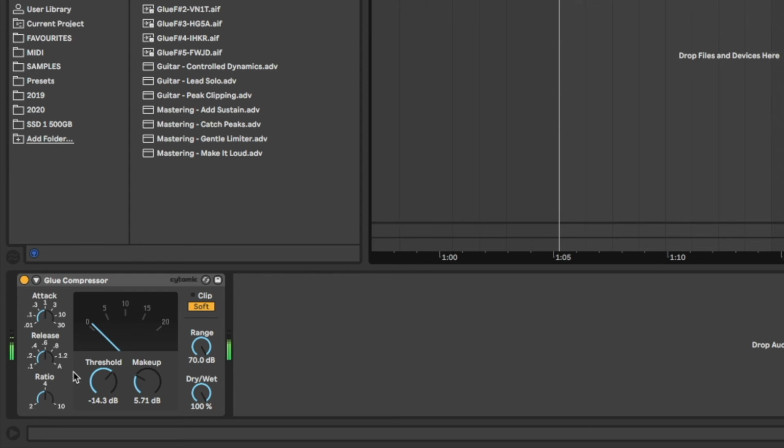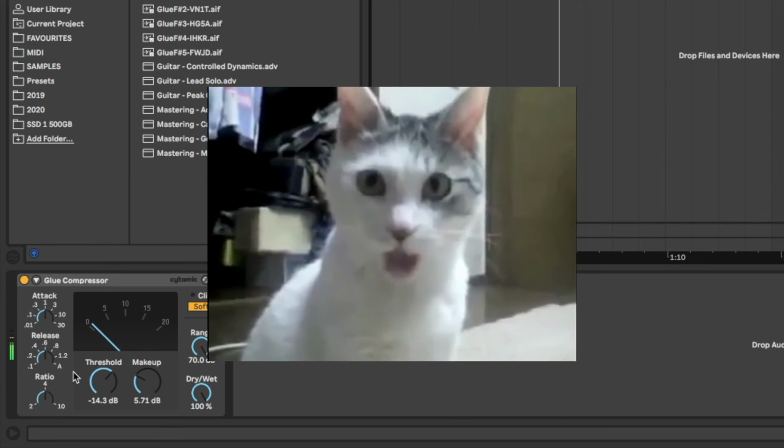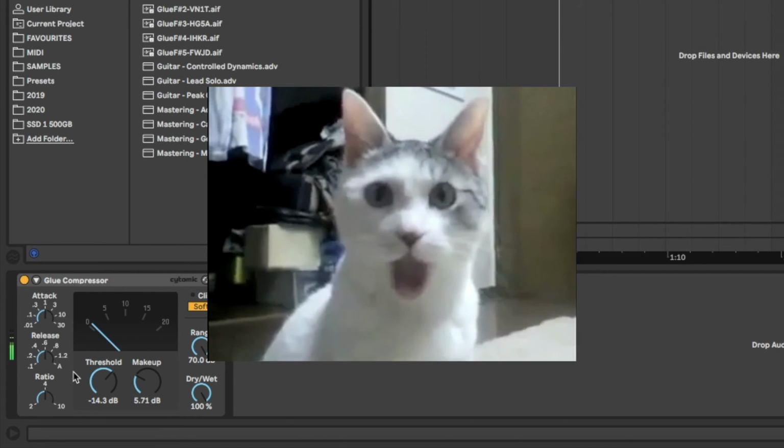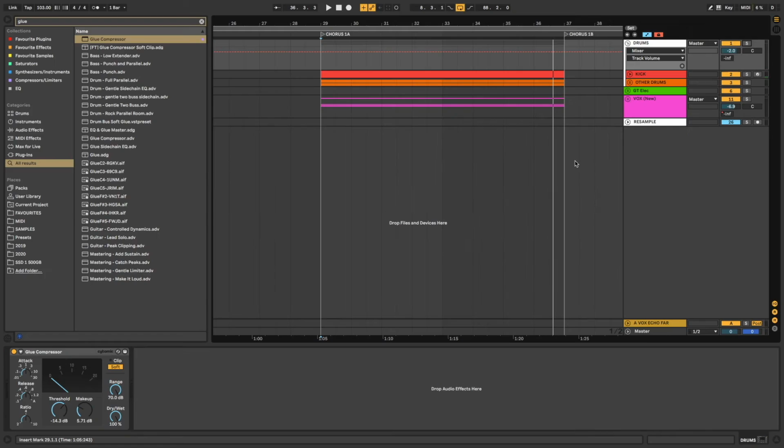So by exporting the kick separately to the rest of your drums, you will have effectively lost that quote-unquote glue that the compressor was providing. So next time you go to export stems, just be mindful of this.